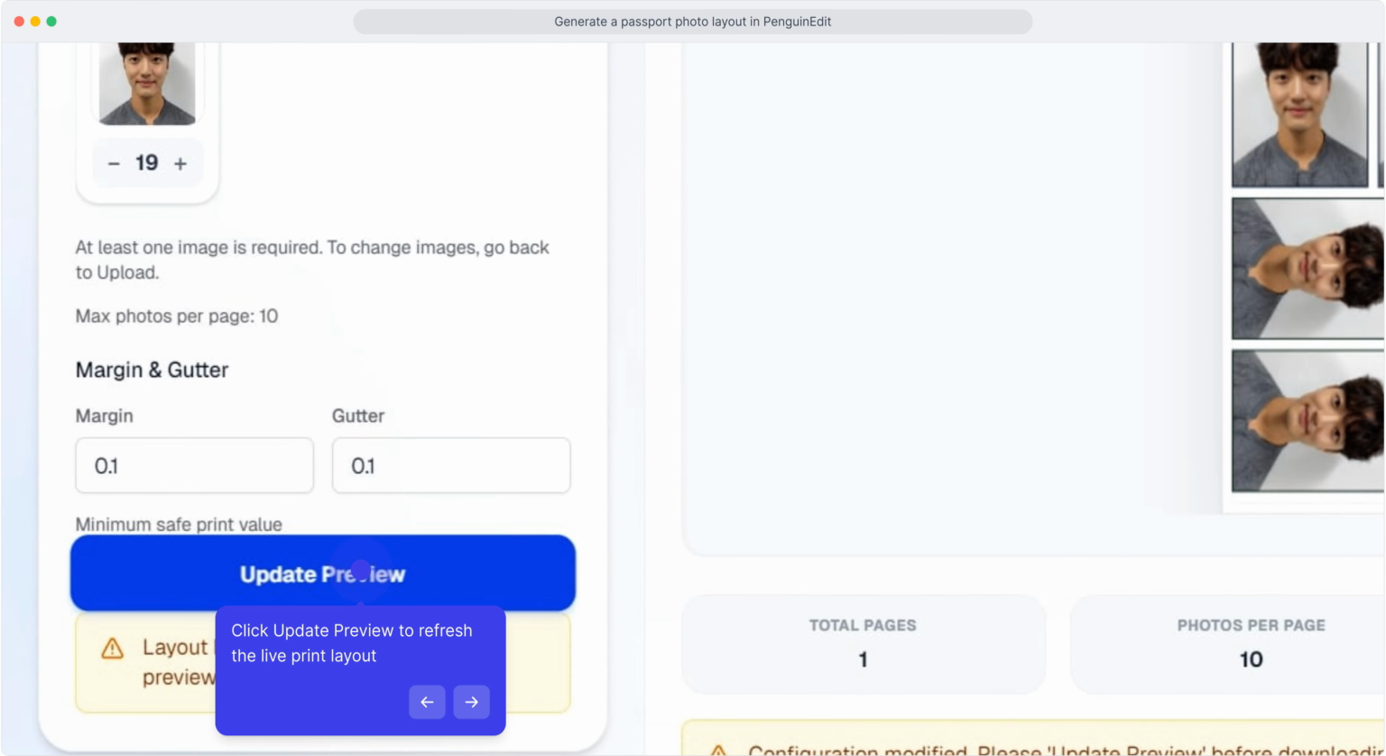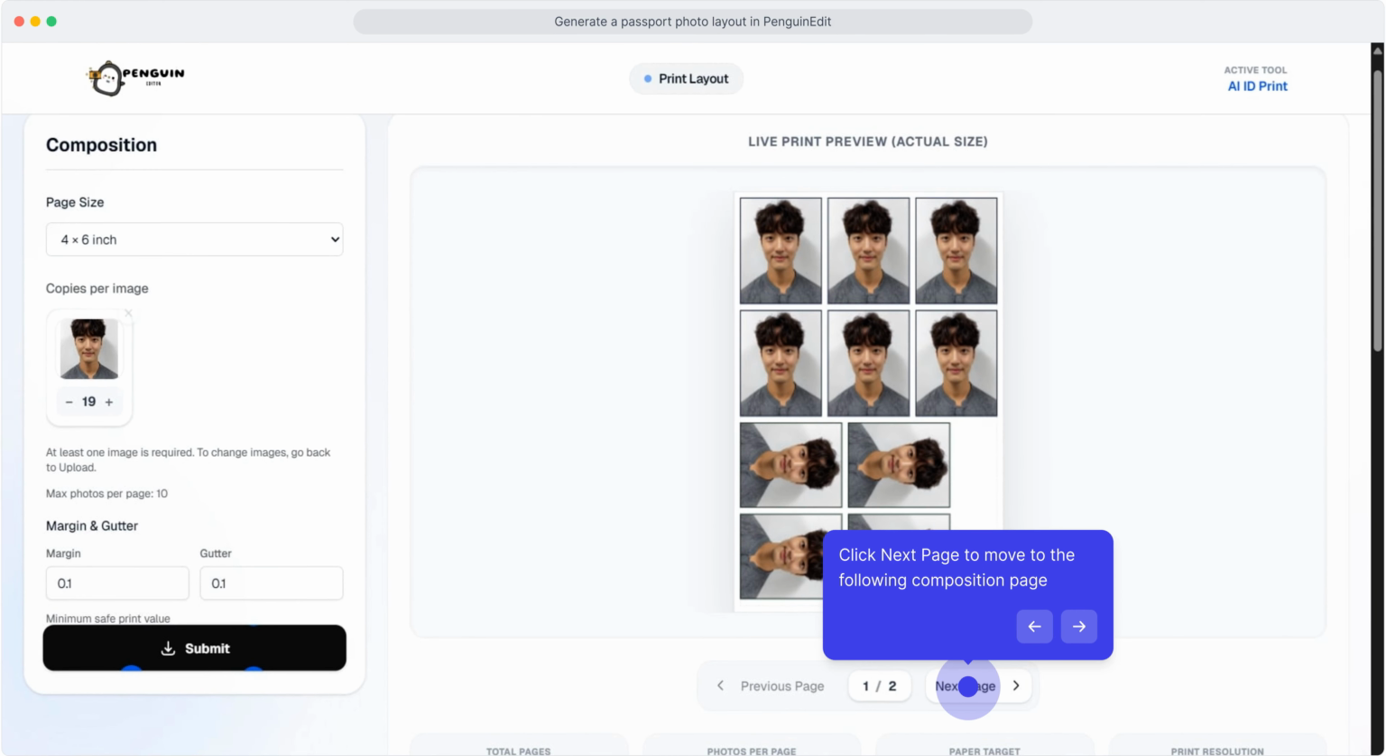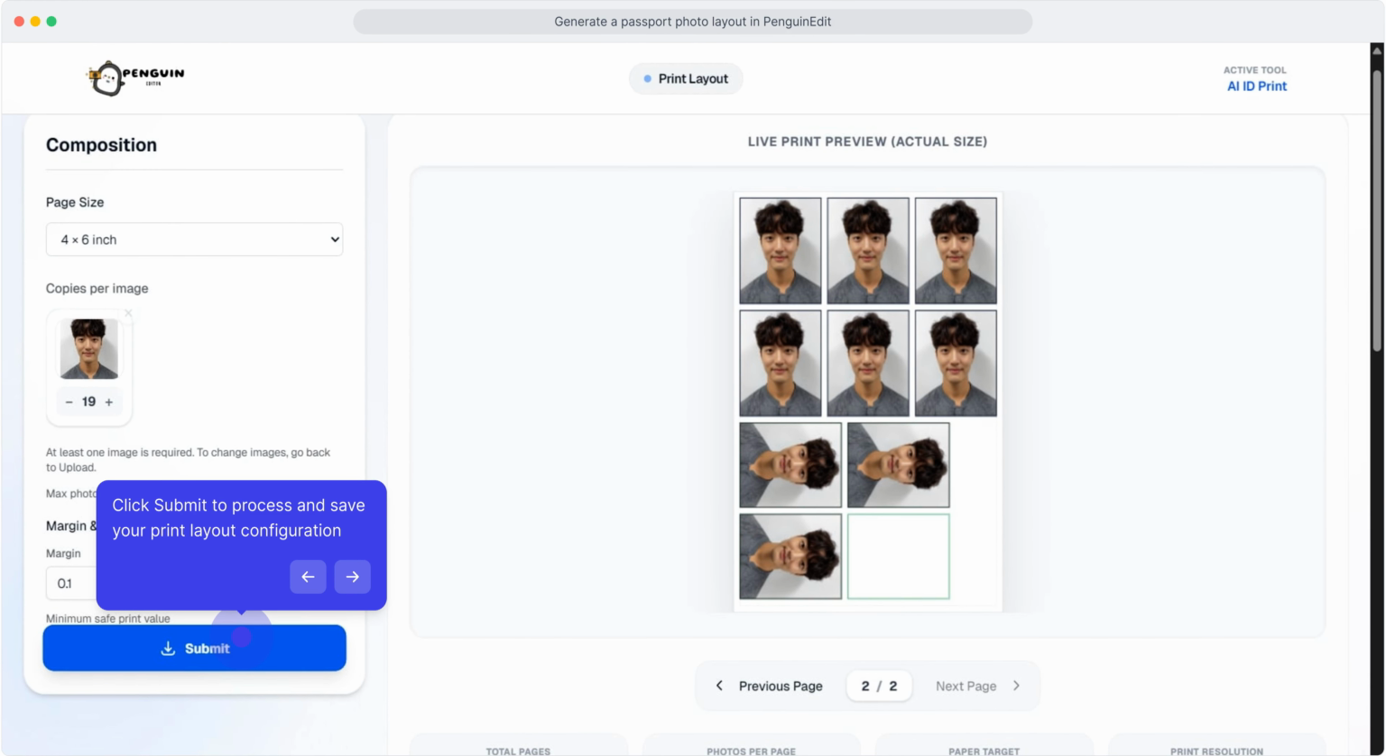Click Update Preview to refresh the live print layout. Click Next Page to move to the following composition page. Click Submit to process and save your print layout configuration.